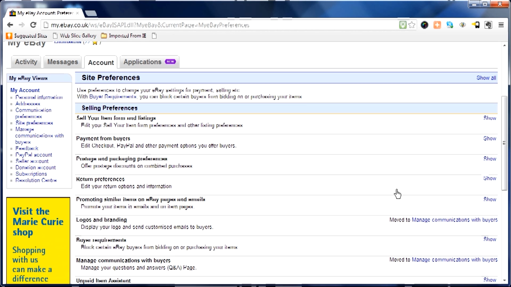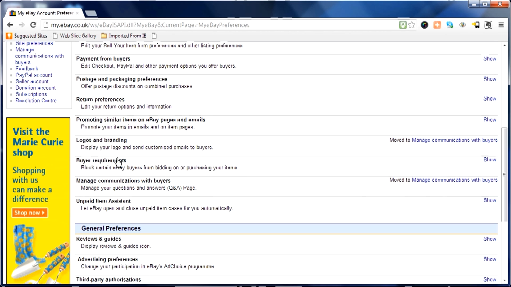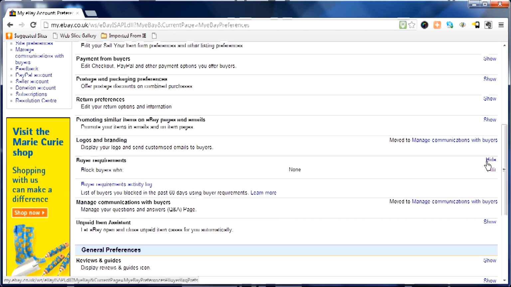What we need to do is open it up so we can make decisions about which kinds of buyers we don't want bidding on our items. So if you scroll about halfway down the page, there's a link called Buyer Requirements, and in order to use it you need to display it first. So there's a hyperlink on the right hand side called Show. First of all, click on that. This opens up a sublink which allows you to edit your buyer requirements.